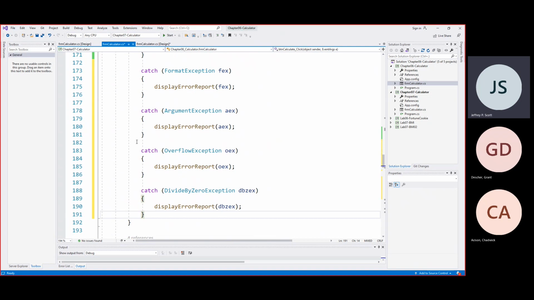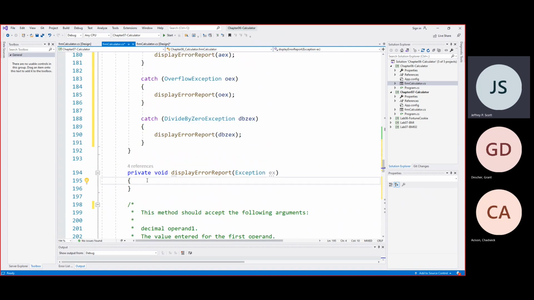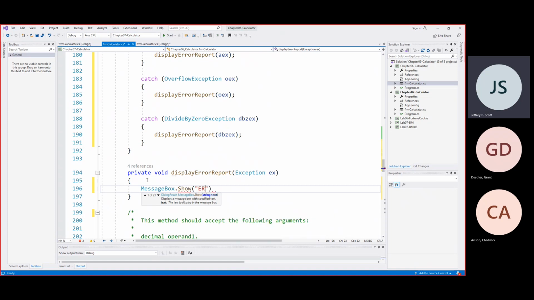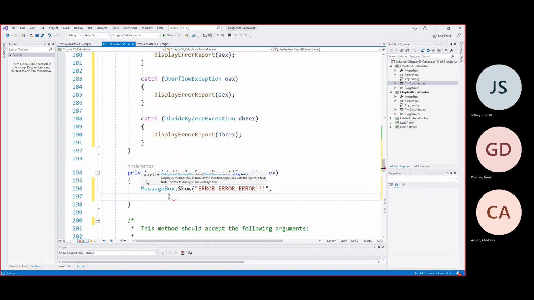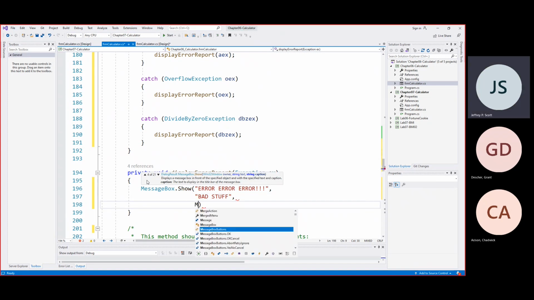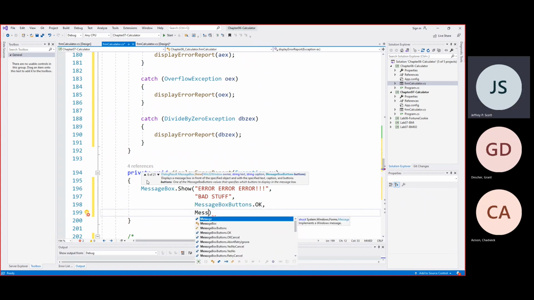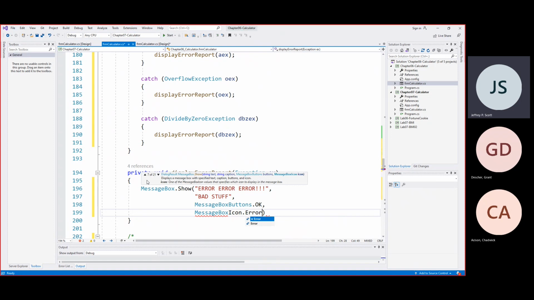Okay. And just to show you this, because we're taking a break right now, if I did come in here and write in MessageBox.Show, and just so there's something here, "error, error, error." And I put in here "bad stuff." And I put in MessageBoxButtons.OK and MessageBoxIcon.Error because it's an error.